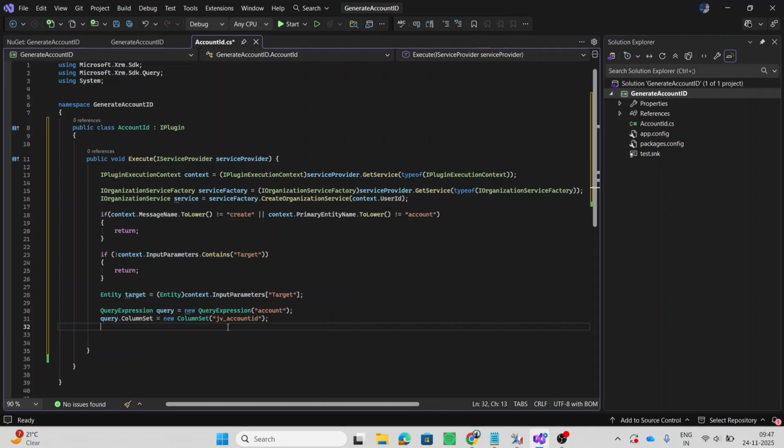So we have already got the account ID, we have queried the account entity as well, and now we want to identify the latest account record, right? Because we are going to generate the account ID for our new account from the previous account which was already created before the one we are trying to create, and we want to fetch that particular account. So for fetching it, we will again have to write a query.